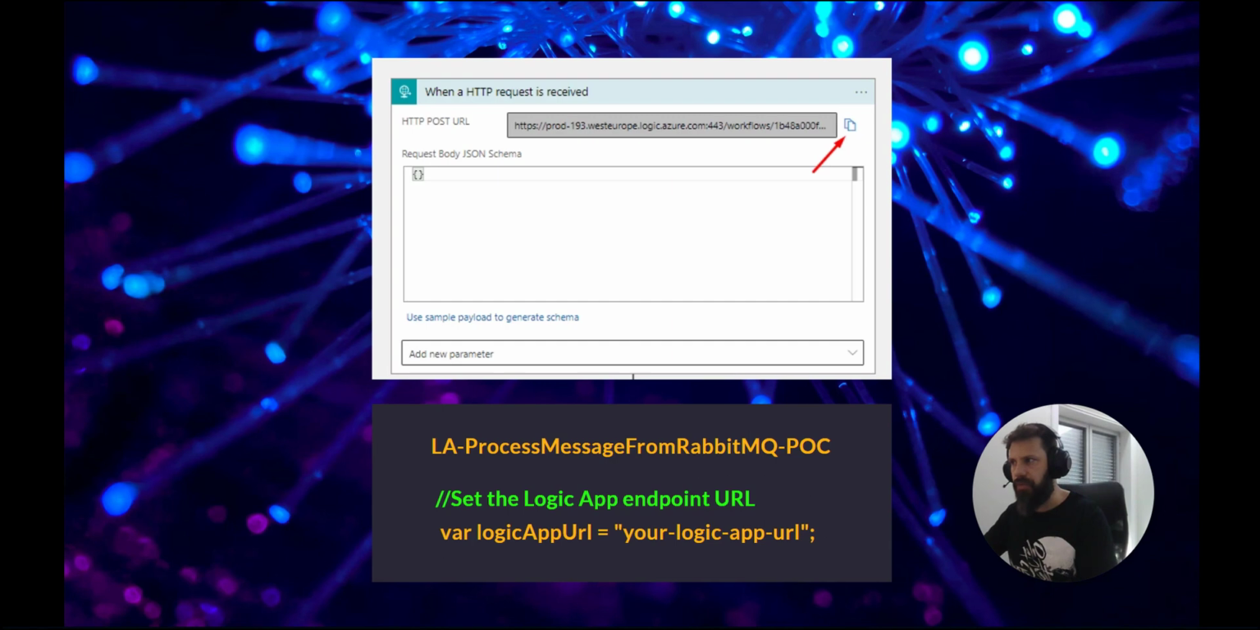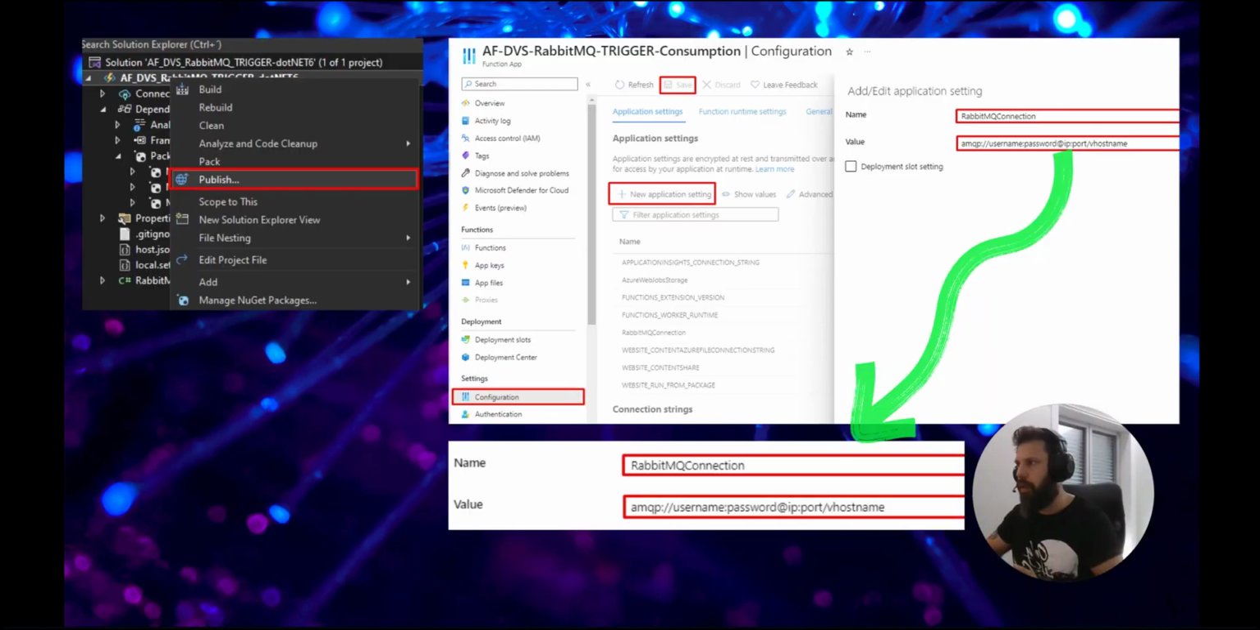Now prepare a logic app consumption. We name ours LA process message from RabbitMQ POC. And as for the trigger, choose when a HTTP request is received. Save the logic app and copy the URL generated into your Azure function. Now almost there. Publish the Azure function.